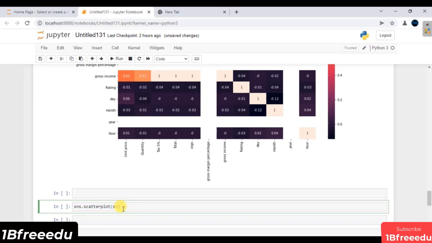Inside this, on x I have to mention my tax 5%, which is my feature, because between two features we have a correlation of 1. So this is my tax 5%. Then of course on the y-axis I have one more feature, which is exactly my total income. Now we have to mention what my data frame is. So data is exactly my sales.